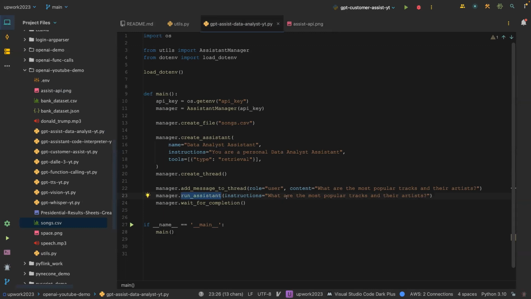And then we are asking what are the most popular tracks and their artists. That's the question we want to add as the instruction, and also add as the message to the thread. What are the most popular tracks and their artists? That is what we are asking. And then we wait for completion.